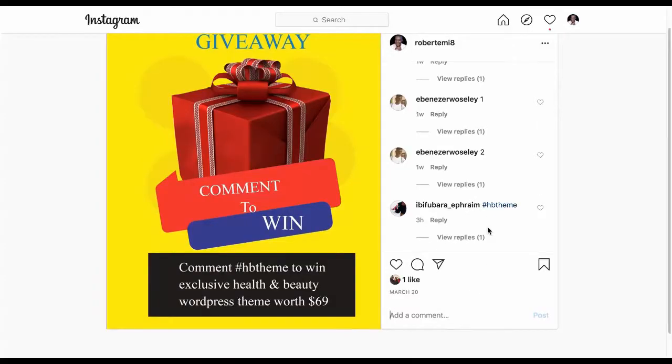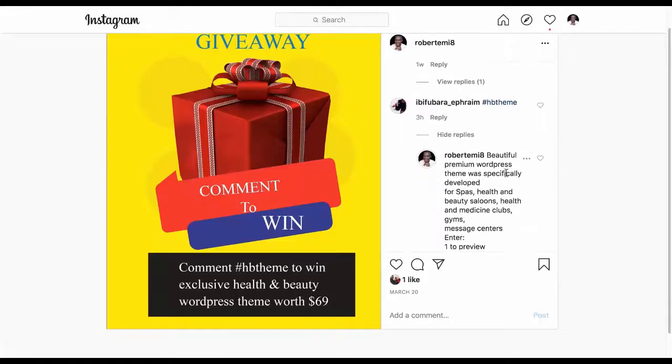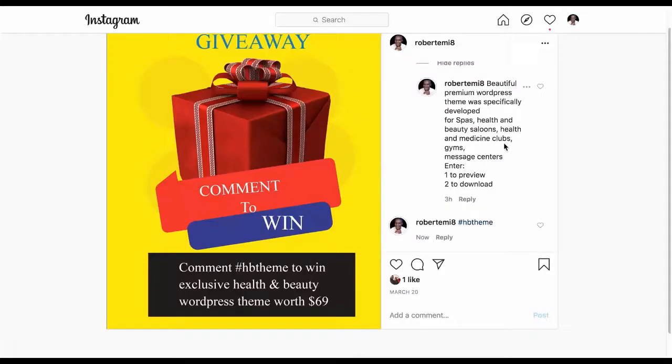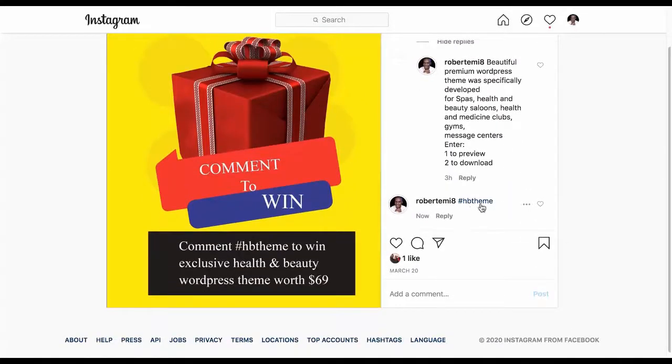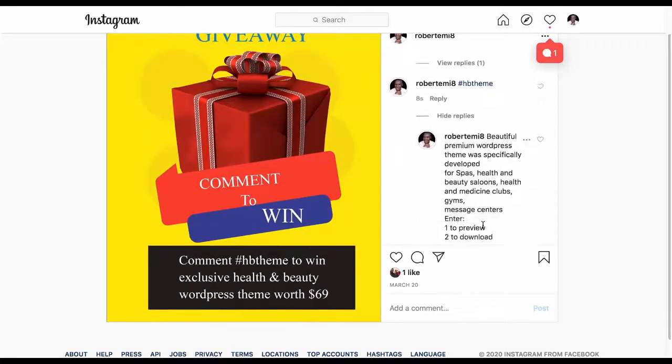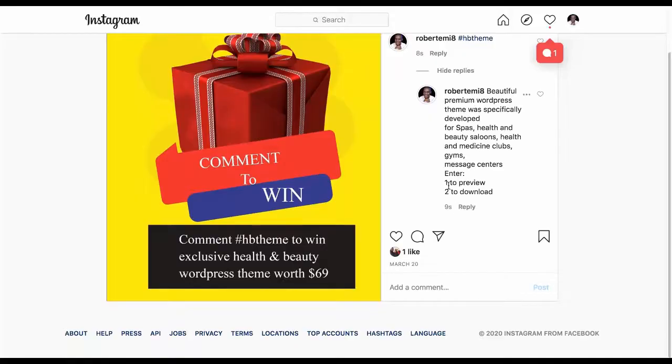And let me show you this. When someone comments, you can automatically reply to them with a previously built message, and then they can keep on engaging. They can type 1 to preview, 2 to download, and they can get further messages from you right within their accounts. This way you're able to collect more leads in your Instagram account as well, and you can communicate with them further using the power of SociBot.